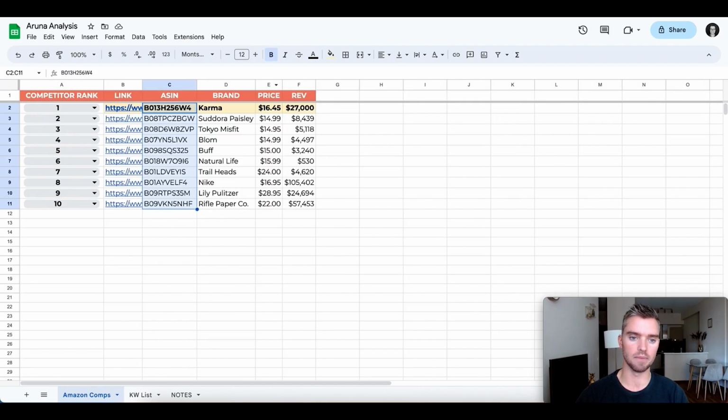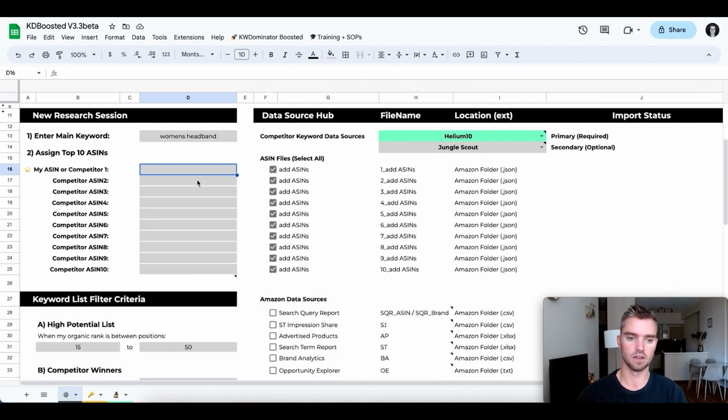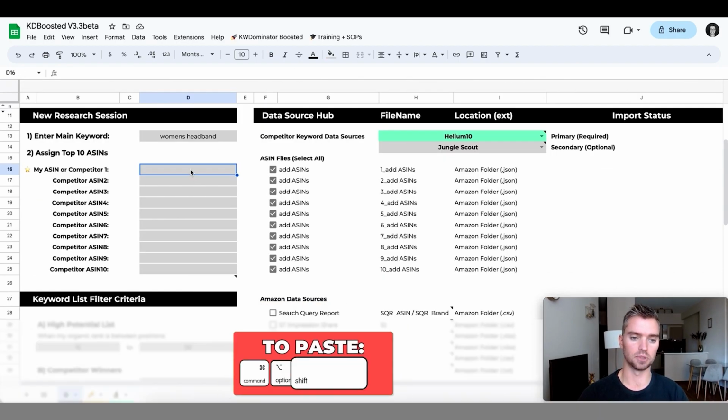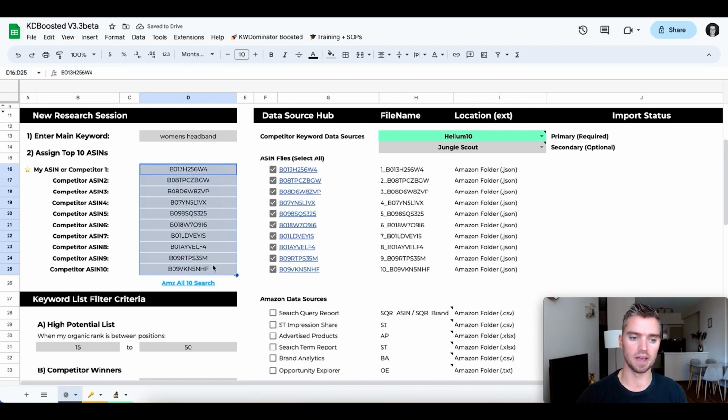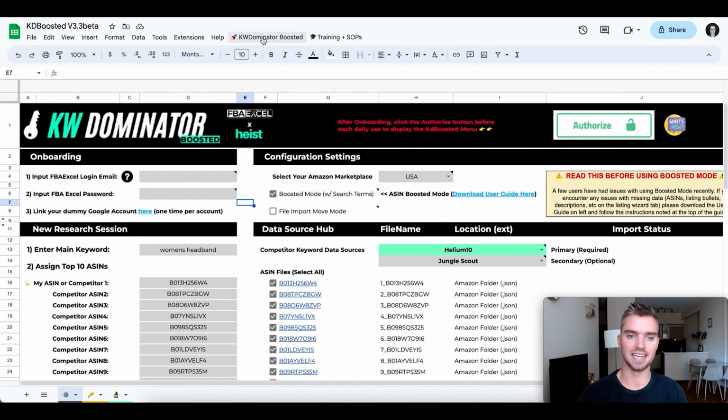Because I've organized it in this way, I'm going to Command C to copy, Command Option Shift V to paste. So there we go. If you go ahead and copy and paste each in order from your top competitor on the way down, all that's done. Great. These are the ASINs that we're going to reverse engineer. So step 1 is now complete.